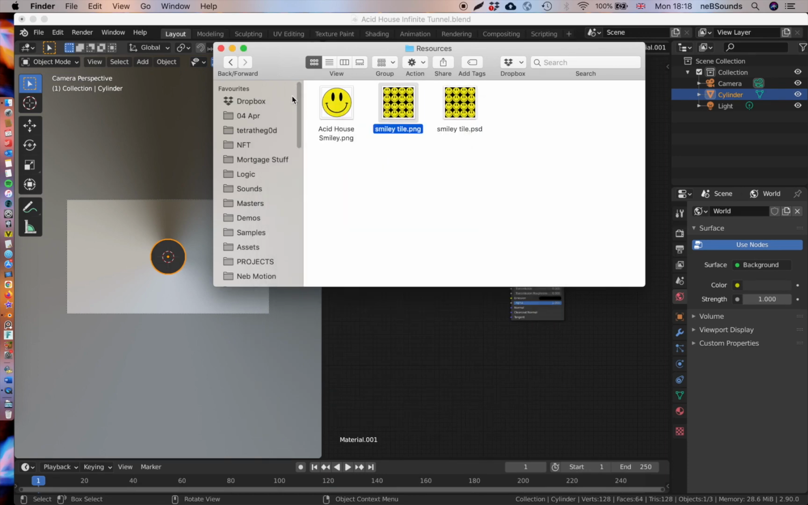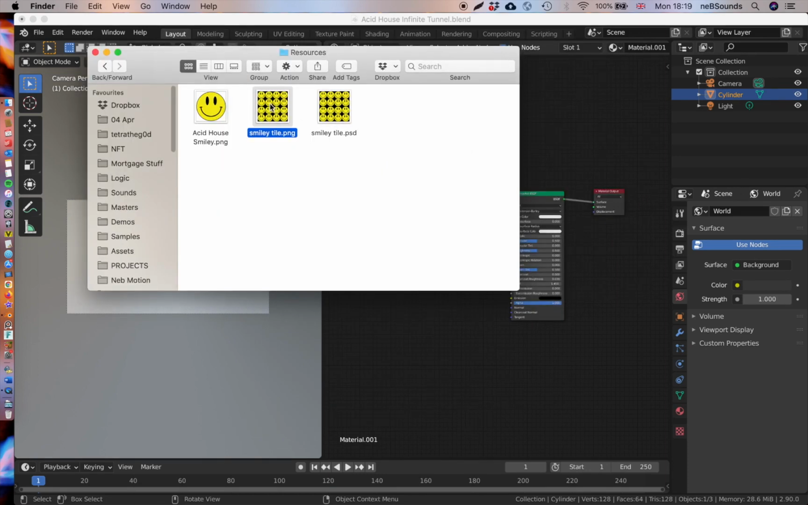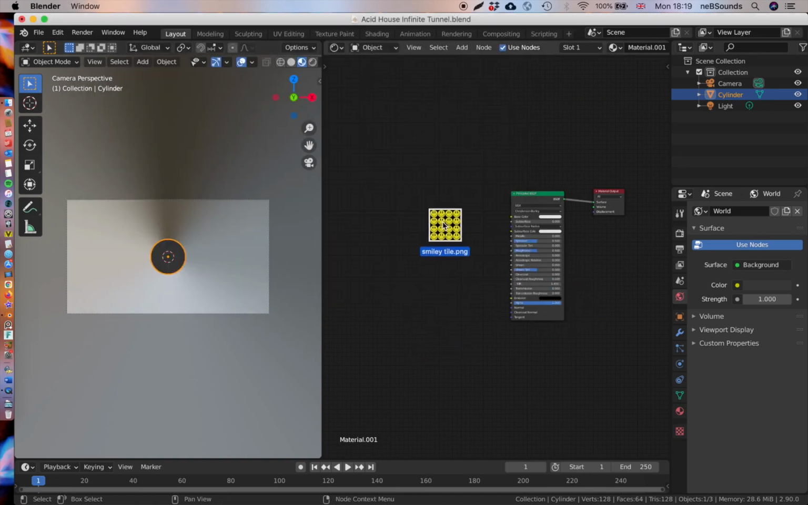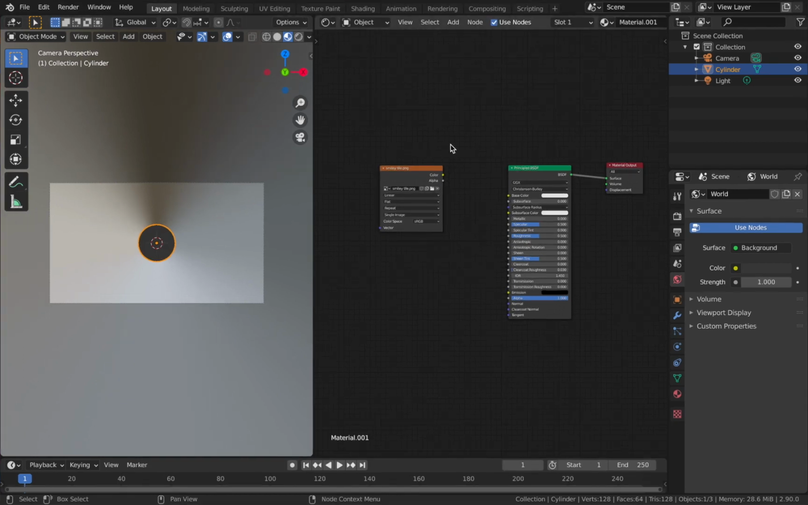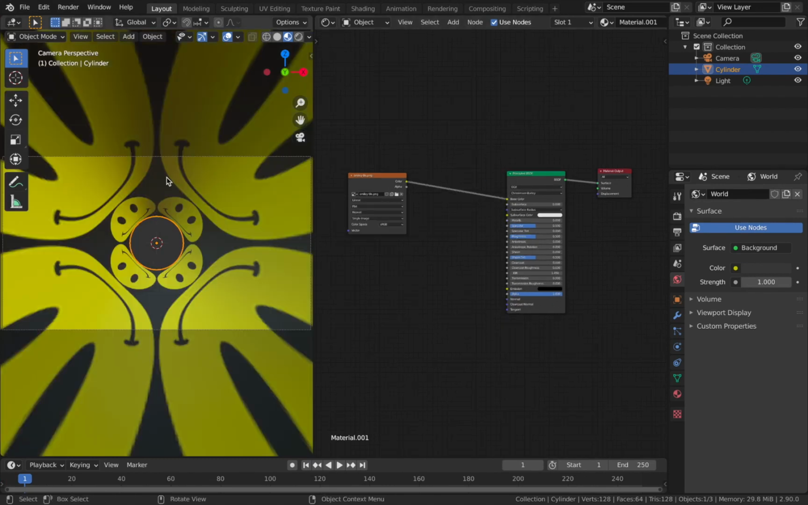So I've located this image, and I'm just going to drag and drop it into this shader editor here, and it's going to automatically create this texture node with the image loaded up inside. Now all you've got to do is plug the color into the base color of your Principled BSDF shader. Great, so now that we've loaded up our material, we can start filling out the tunnel.